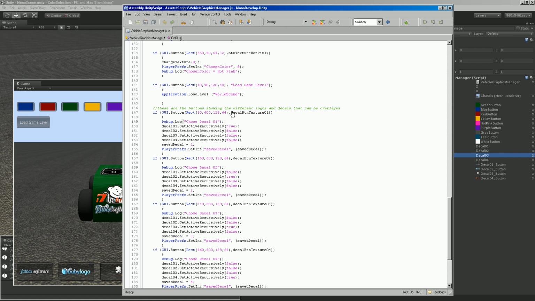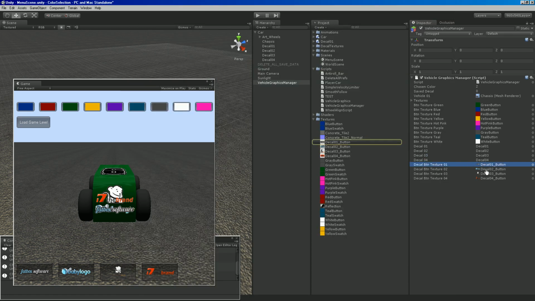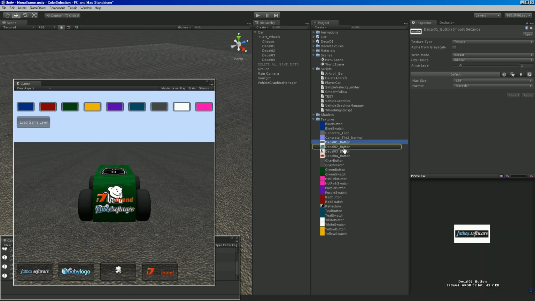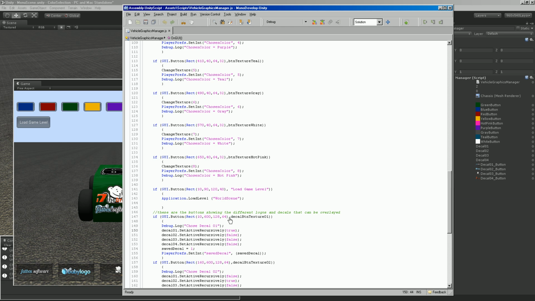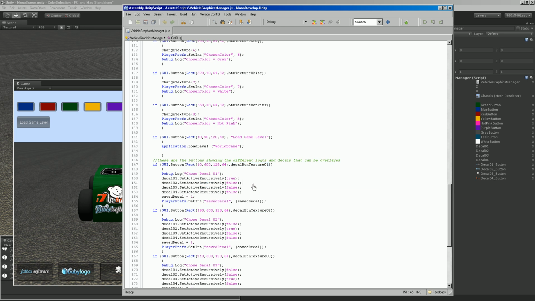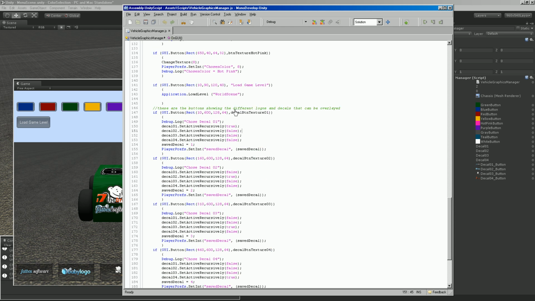And this is the GUI buttons, and we're using decal button texture 01, which are where I plugged in these right here, which I showed you earlier. They're the little logos that go inside of the buttons down here. That's where they plug in on the script, and that's where they're plugged in the GUI button right there. Okay, and then if you click that GUI button for decal button texture 01, it will say, all right, well, decal 01 is true, so it's active, and all the other ones are false and turned off, and so you only see the one decal.